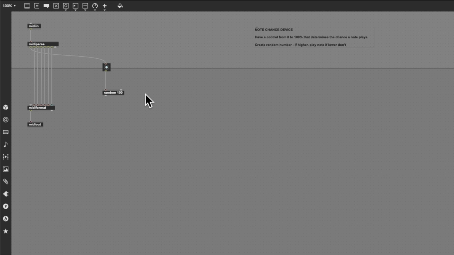Then what I want to do is control this. I want to set a range from like 0 to 100. So I'm going to create a control for my device. Again, I'm going to hit N.